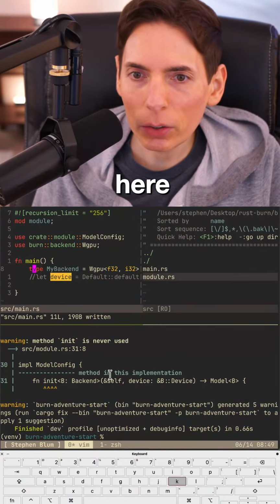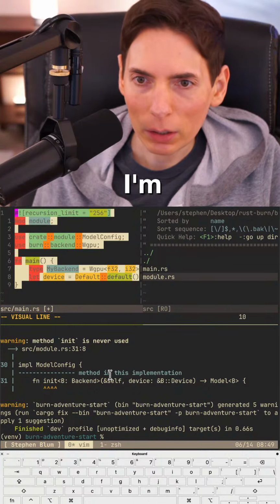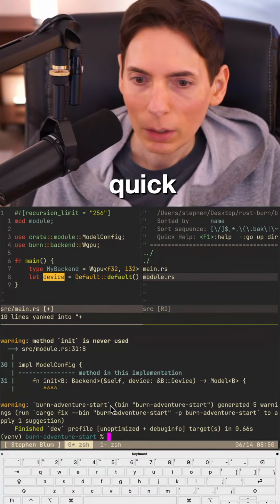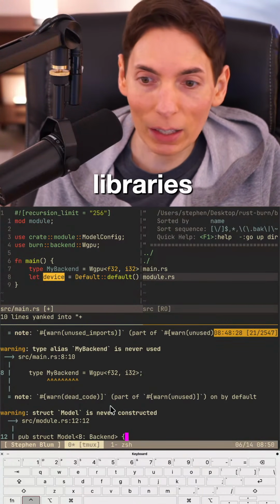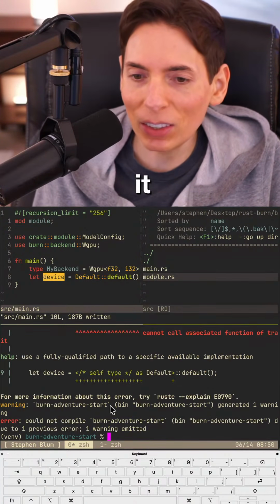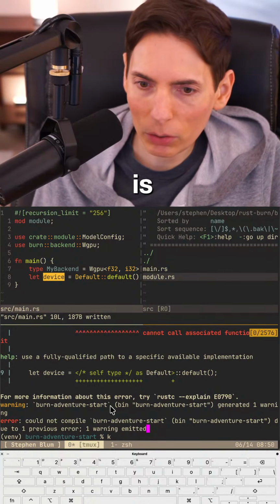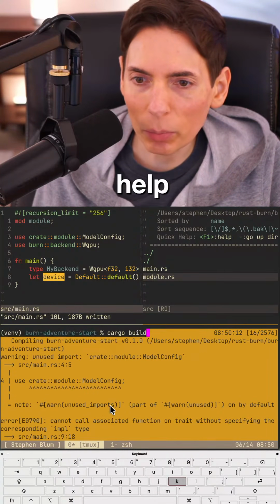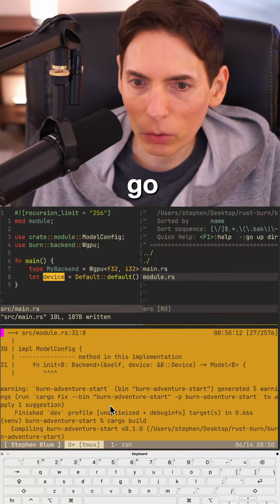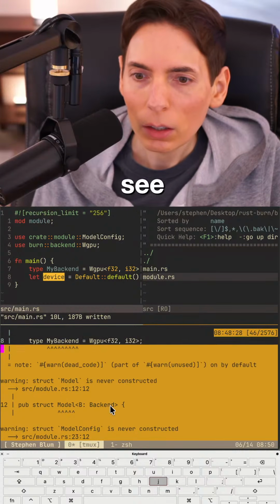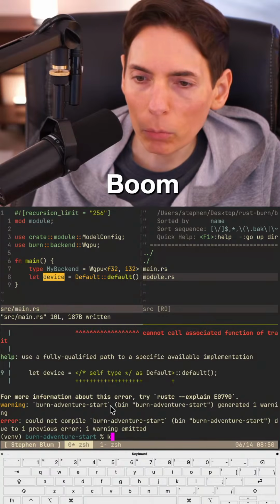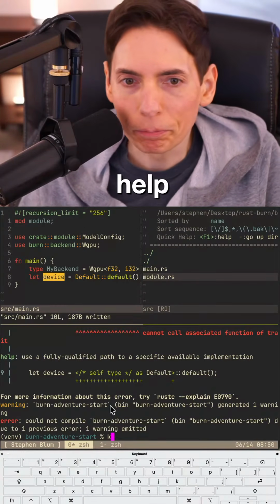I need help here. So I'm gonna copy this and we're gonna go to Gemini really quick. The Burn library tutorial is busted. It's absolutely busted, because I saw it immediately. I see what the problem is. I just need help and I don't want to wait. So we're going to ask the AI for help. Here we go. Where was that at? Let me see. And default. All right, here we go. Boom. Okay. Paste. Done. All right, let's see if we can get help.